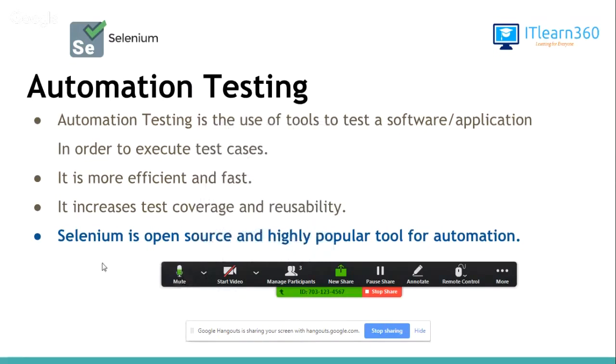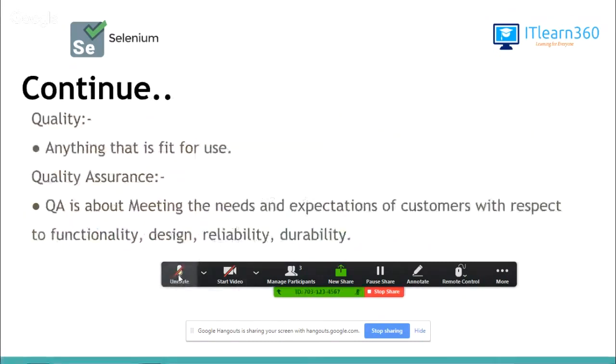Selenium is an open source and highly popular tool for automation. We are discussing automation testing here because Selenium is an automation testing tool. Now, when it comes to automation and testing, first of all, we should know why we are testing. Testing is to make sure the quality of your product is good. Now, what is quality here? Quality is something that is fit for use, that is usable. If you're developing software that is not good for use, that means quality is poor. So our purpose is to develop a good quality product.